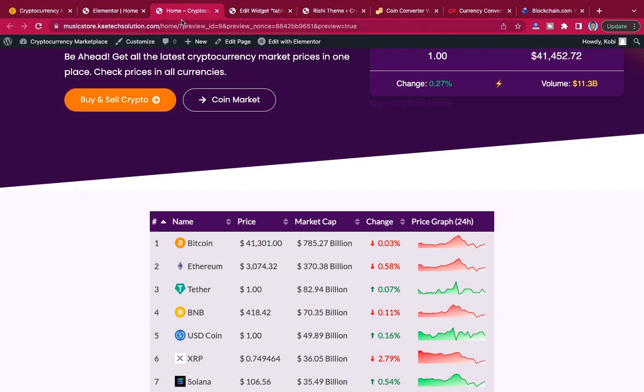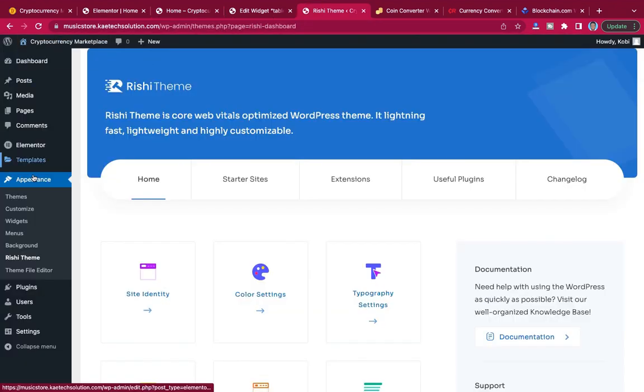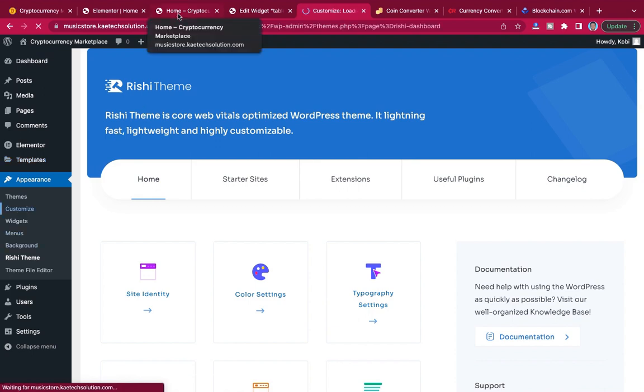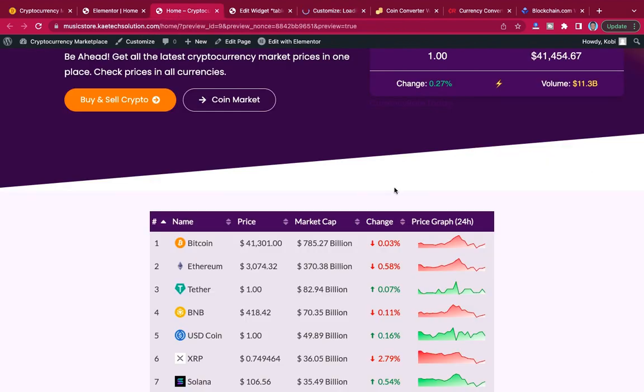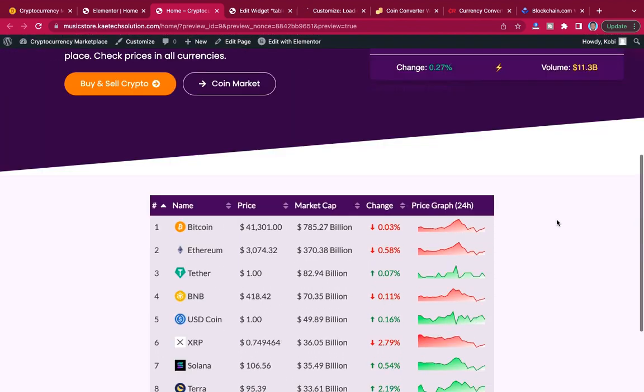Okay, so what I'm going to do is go back to customize, and then check the background color, because as I see over here, we have two different background colors. This is the content color and this one is the background color. So I want to check it and see what it looks like.